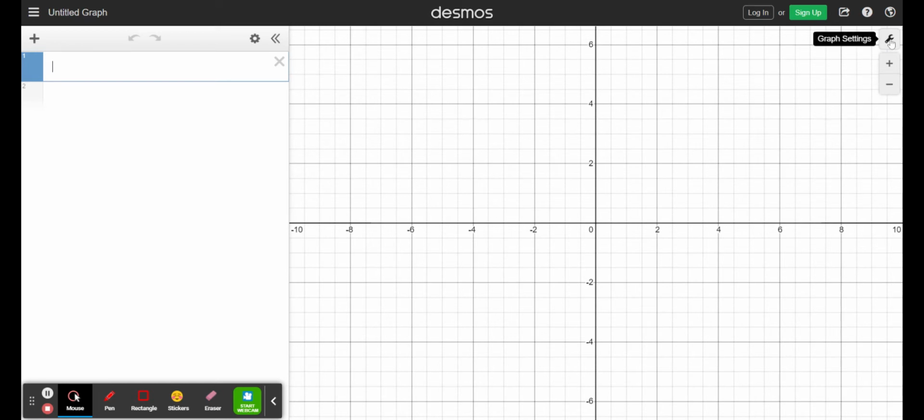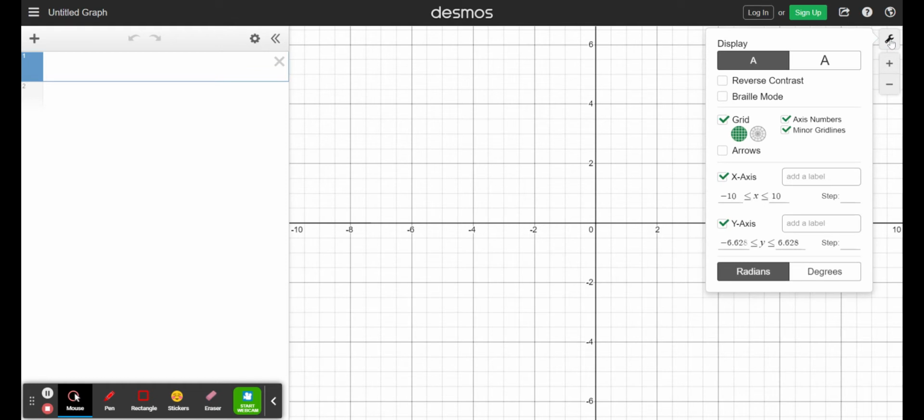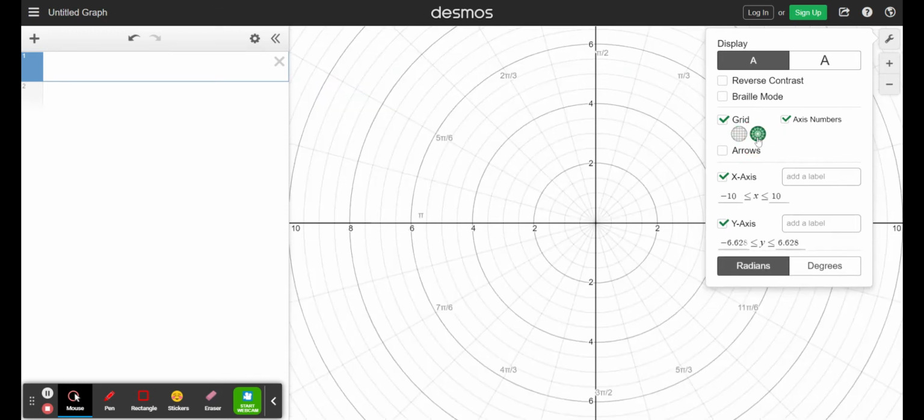Go to the little wrench icon in the top right corner and change your grid option from the sort of screen-like pattern to the spider web looking one. And that will give you your polar graphs. You can leave the axis numbers on or you can turn them off for a tidier looking graph. That is up to you, but I'm going to leave them on for now while I'm creating my project.